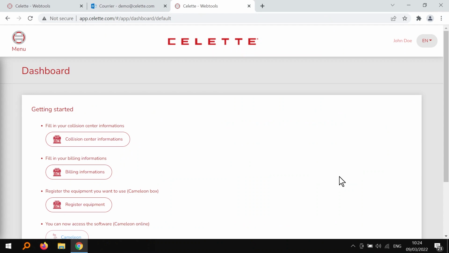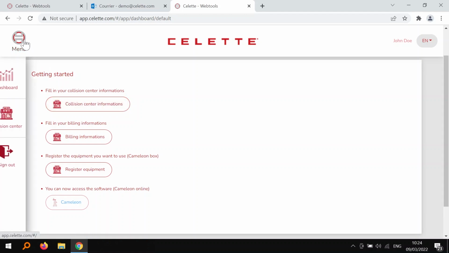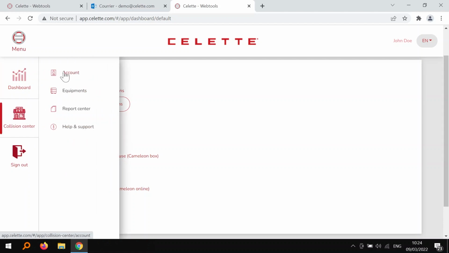There are a few more things to set up before we can start using Cameleon software. First, we need to give some information about our shop, some billing information, and then register the Cameleon equipment we purchased. So let's start by setting up our shop information. You can access the page by clicking this button or using the menu here, Collision Center, Account.